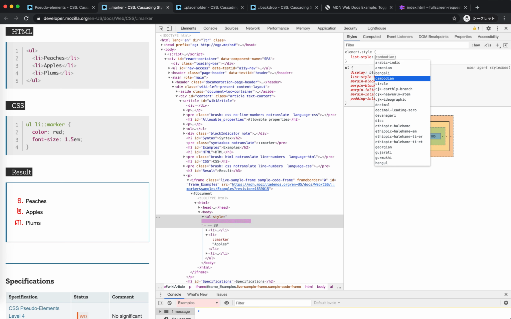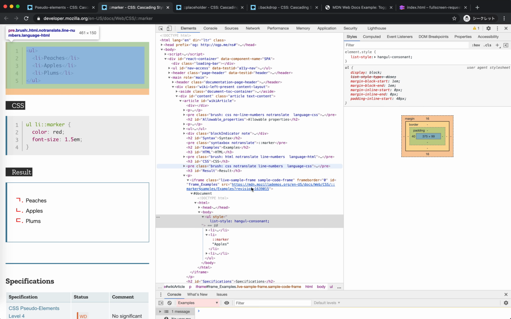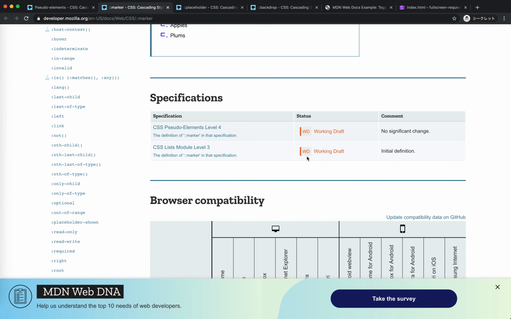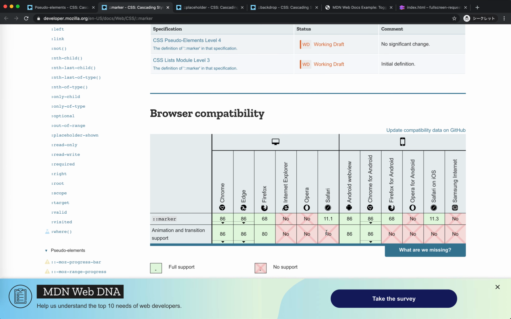Oh, yeah. If you use some, what is this? We use Hangul, Korean. If you use the Korean language, we could also change the color, right? Wow, this is cool. We could use a marker. Yeah, fantastic. Animation and transitions are not supported, but basically most major browsers support it, so it's cool.